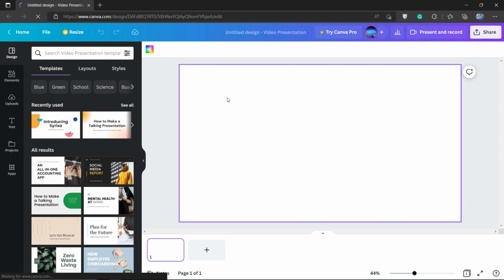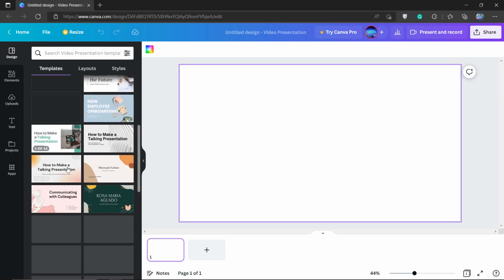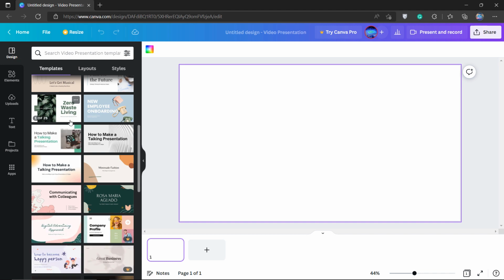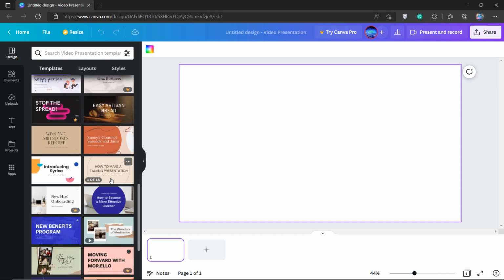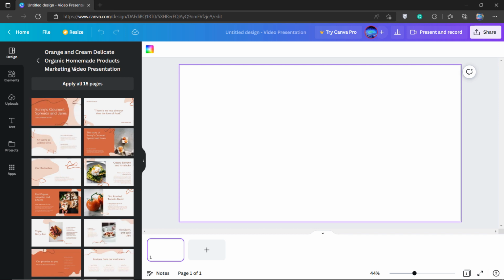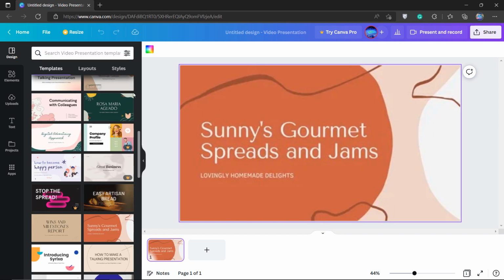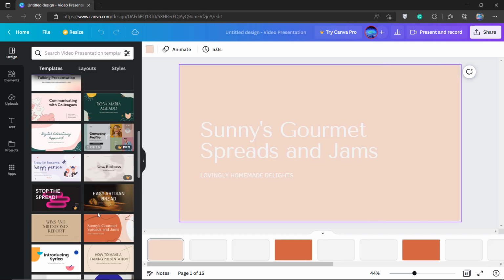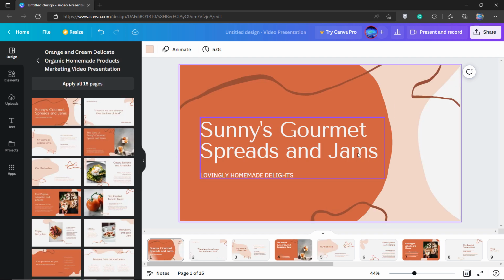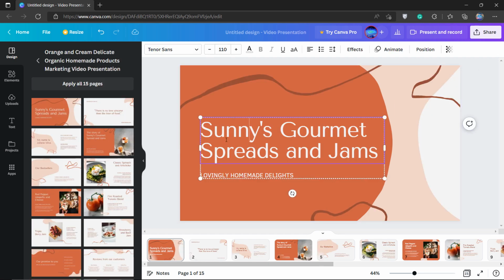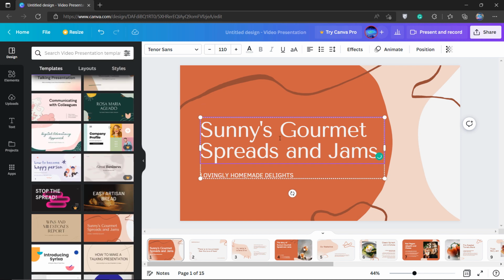Then you can see the blank page is shown, and there are many templates in the first element design. You can select any of the templates, then you can open it and apply all pages. Okay, so here all the pages are applied, and after applying all the pages you can start writing your presentation.